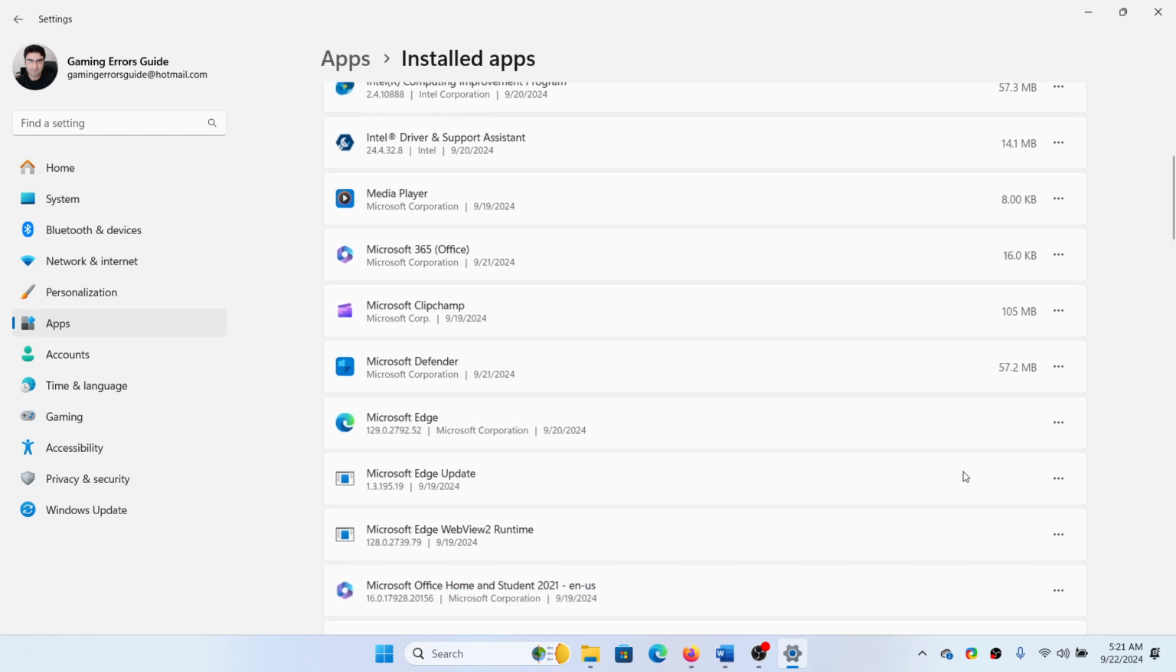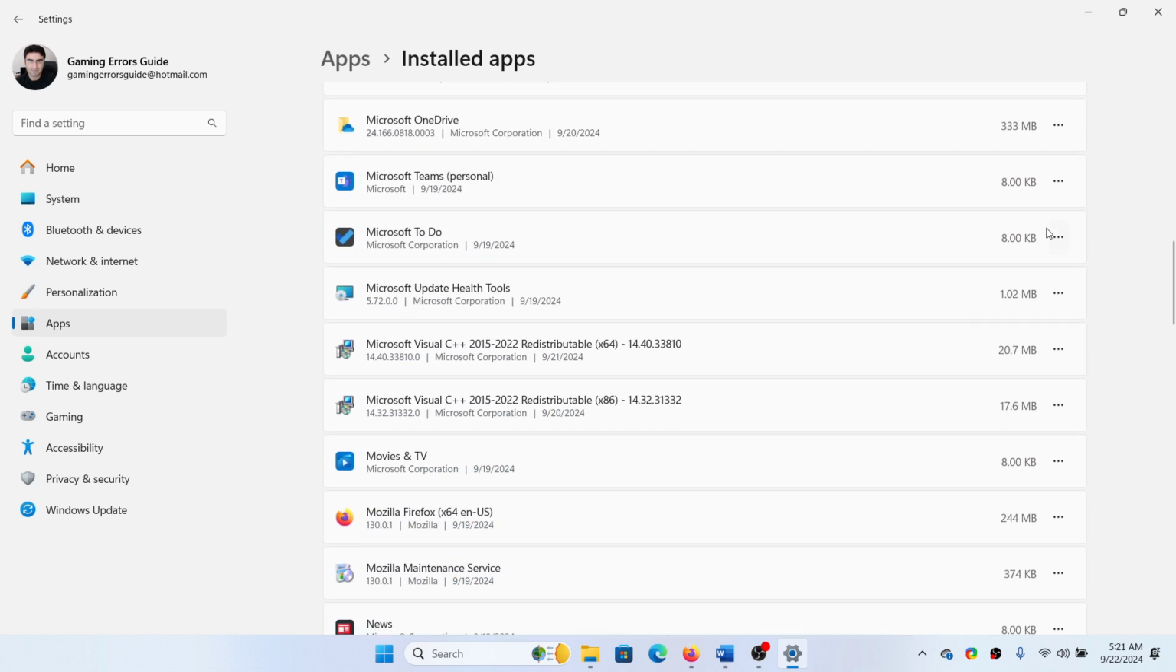Let's say that I don't have this app on my system. Let us say it is this app. So right click on it, click on the three dots associated with it and uninstall it.